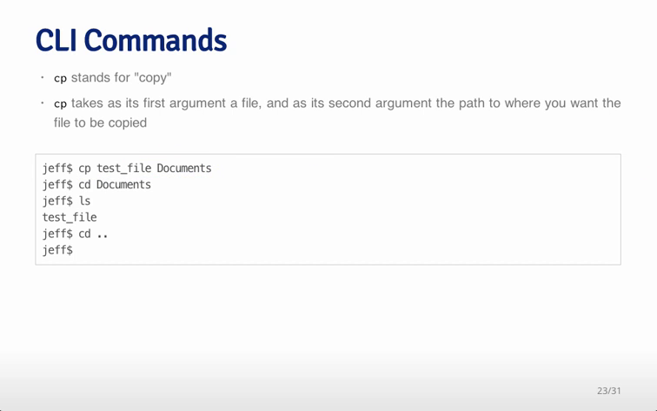what it will do is it will take the test file and it will move it into the documents directory. So if I copy that file there and then I move into the documents directory by typing cd documents and I list out the files, you'll see that one of the files that is in that directory now is the test file. You can then cd .. and that will move you back into your home directory.